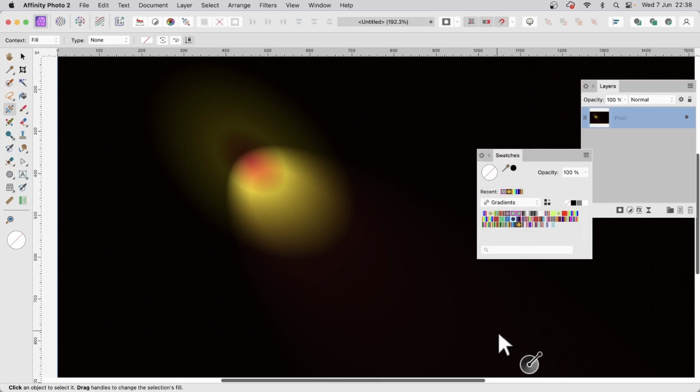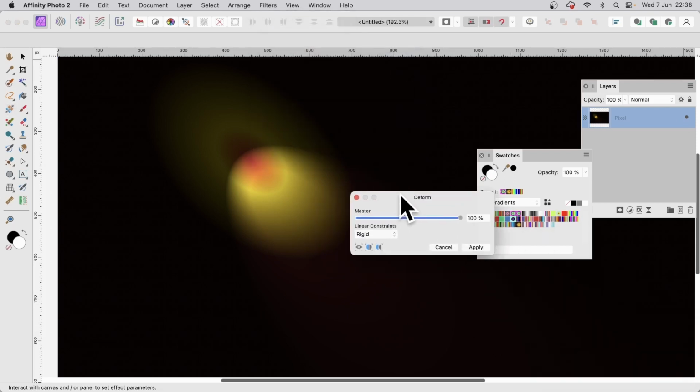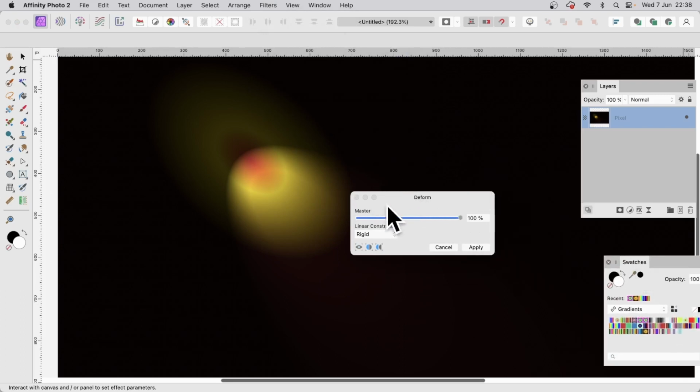I'm now going to use a deform. And the reason for that, I want to spread some very hazy light out from that central part. So go to Filters and Distort and Deform. Now I can get rid of swatches now. Don't particularly need that. Well, let's just drag that over. Could use it later with gradients again.